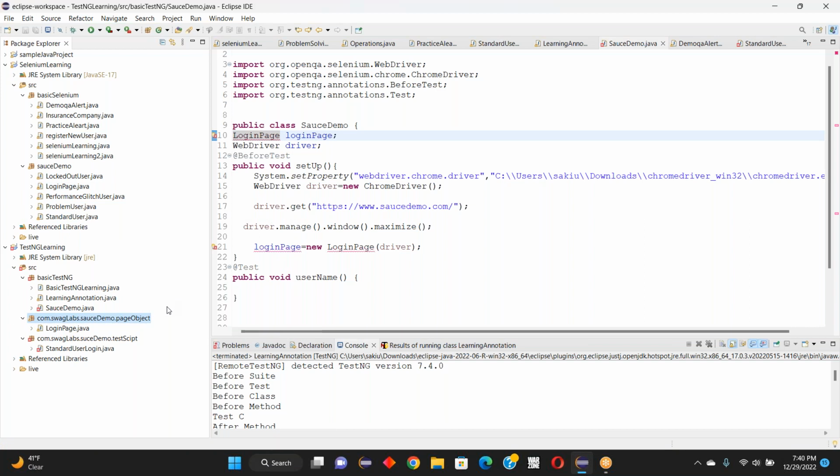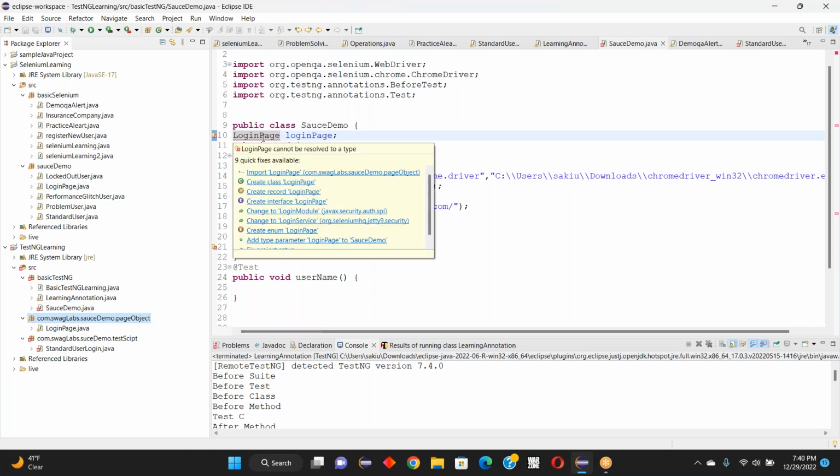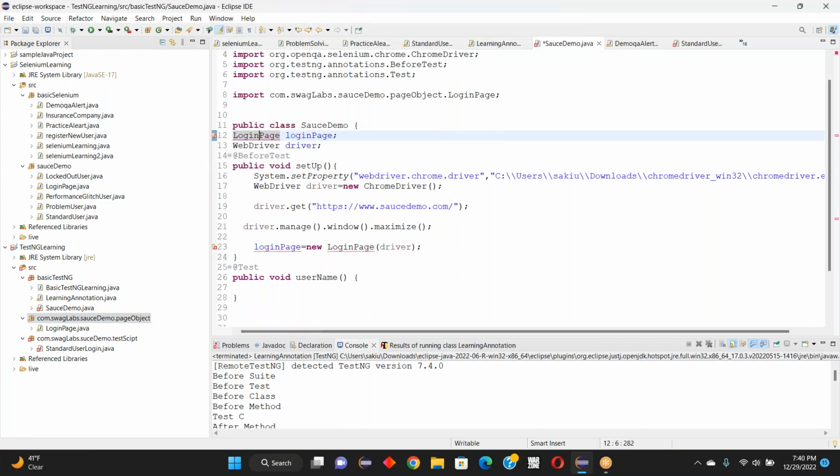Now go back and mouse over on this login page. Now you'll see the import. Now it's fine. So do you want me to create 4 classes under this package, or can I copy and paste those classes here? Oh, you already have different users. Yeah, you can just copy and paste here. Copy these classes from here and paste them under this test script package. Yes, under this test script package.